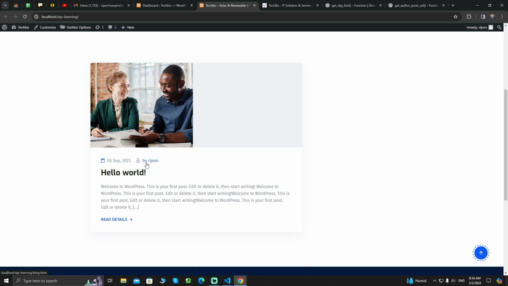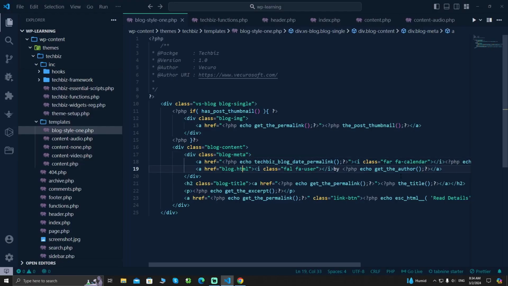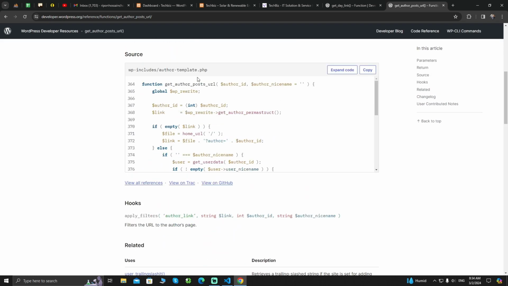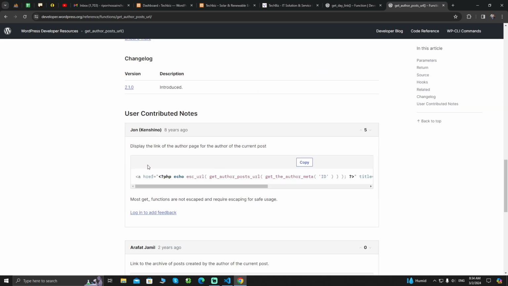Now it's time to do this one. As you can see here, localhost /wp learning blog.html. Now for the author dynamic, there is already a function called get author post URL. I am saying it again, get author post URL, and it takes the author ID and the author nickname. If I scroll down a bit, you can see an example has been set here, and we'll copy this one: echo esc URL and the get author post URL, then the author meta, and set the ID.